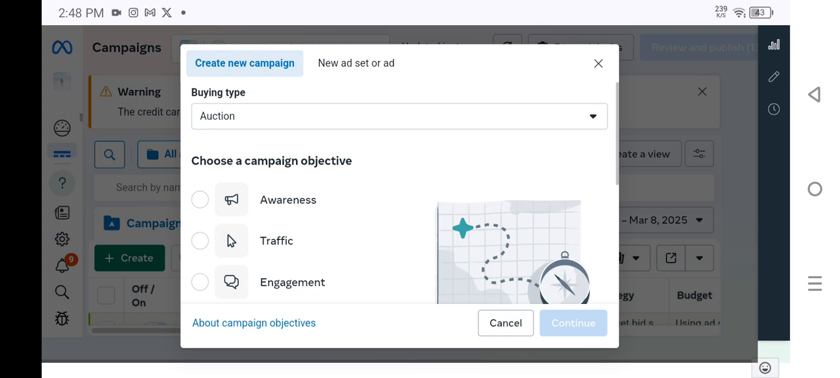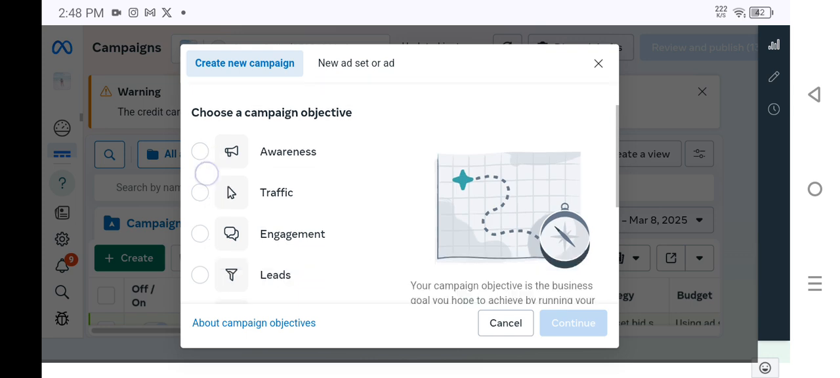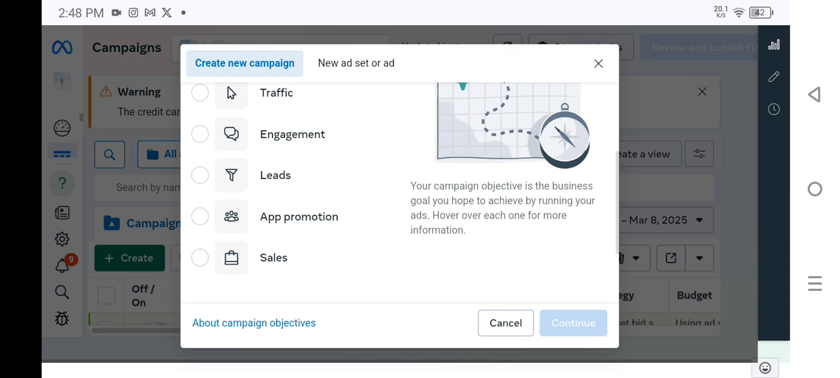What you do is click on create. You come down here, there are a lot of objectives here. So I'm going to start with the webinar strategy. The webinar strategy is very simple. You are bringing people to a free webinar where you now give them value and sell to them.